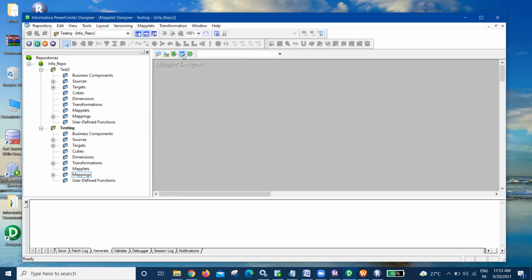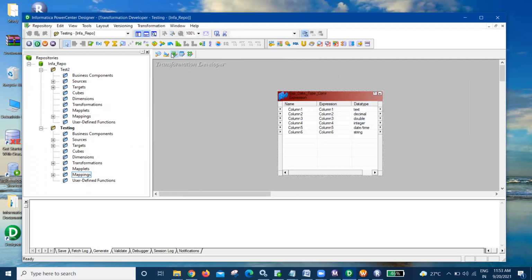Now, what is a mapping? What is a maplet? What is a transformation? A transformation is a single object, a single unit that modifies your data, the set of data coming into this transformation, or performs some calculation. You can say it is a kind of function that you use in Oracle, or sometimes it behaves as a procedure, where there is a procedure transformation also. Transformation is nothing but logic to change and modify your data, or perform some calculation on it.